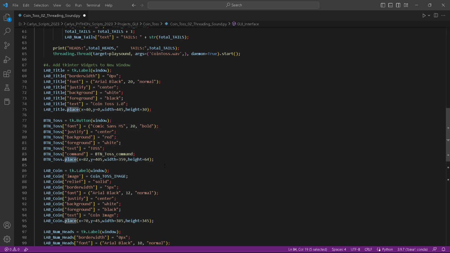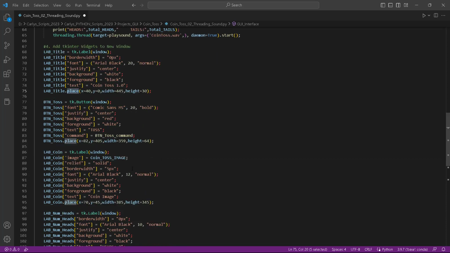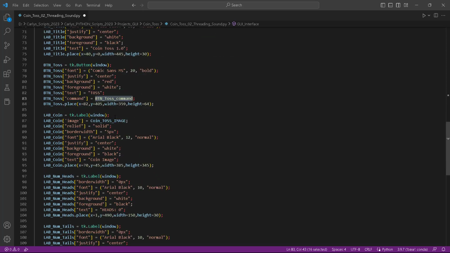And in this case, we're going to use absolute positioning, so we're going to use place. It takes as arguments an x coordinate, a y coordinate, a width, and a height. Okay, and we notice we're doing that with all our components all the way down. So we've got our title label, we've got our button that the player clicks on. We know that it calls that event handler method up above, which we'll look at in just a moment. Okay, so what about this label coin?